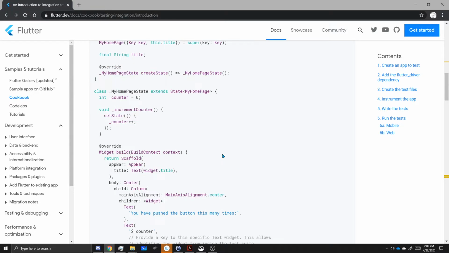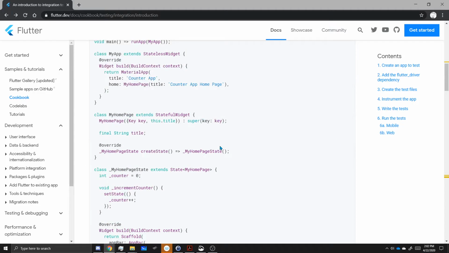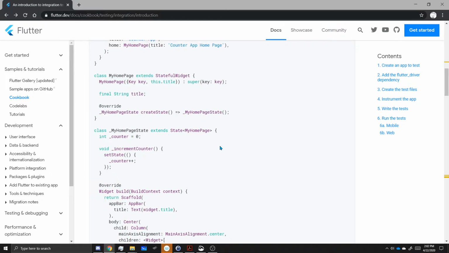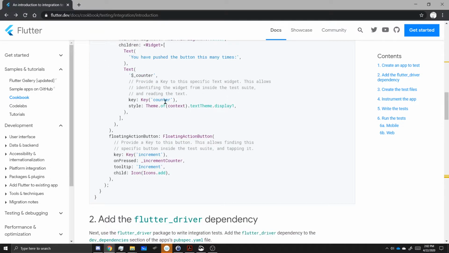Now, the reason they add these keys is because we have this app that we're going to test. We're going to automate finding those buttons and pressing those buttons. In order to find the buttons, you need a key to be able to look up either the text field that you're going to check the value of, or the button that you're going to press. And so that's why you provide these key values.